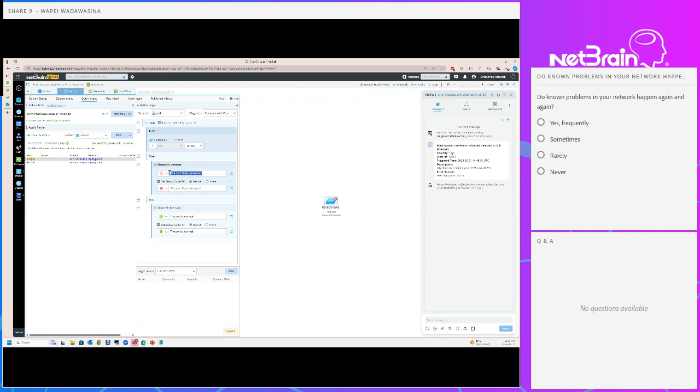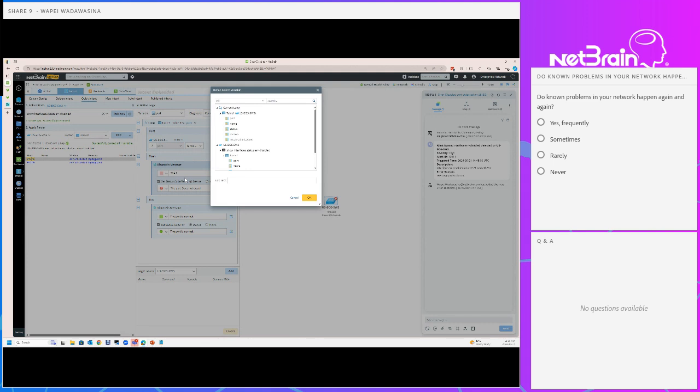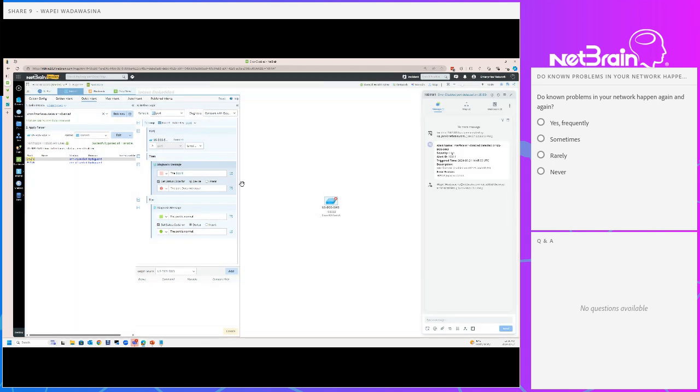I can go ahead and just edit this message to be more clear. So I want NetBrain to say that this port is error disabled. And I can go ahead and show this message here as well. And then else, I want NetBrain to tell me that everything is good. So just like that, we've simply created our logic. So now I can go ahead and run this automation, this intent.